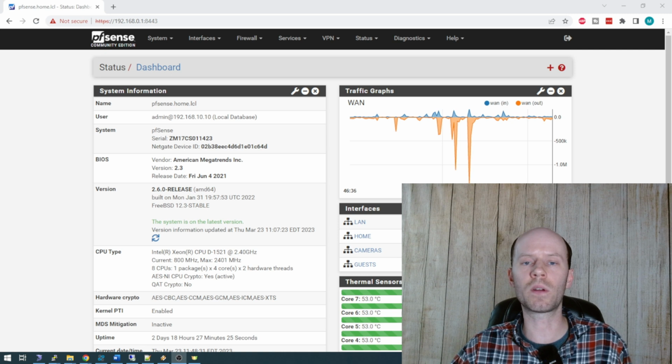First, we need to answer the question, what is a VLAN? Well, a VLAN or a virtual network is simply taking your physical network infrastructure, whether that be the router, the switches, the cabling, and segmenting it out into multiple logical networks.